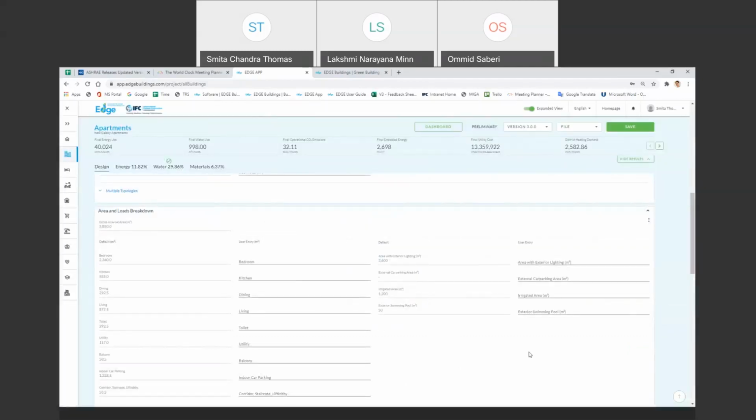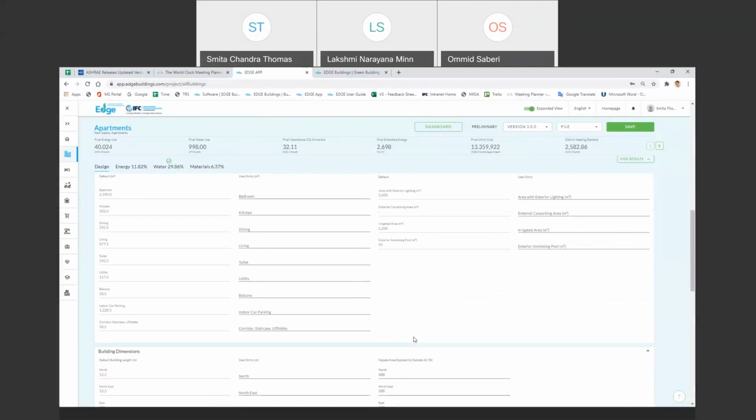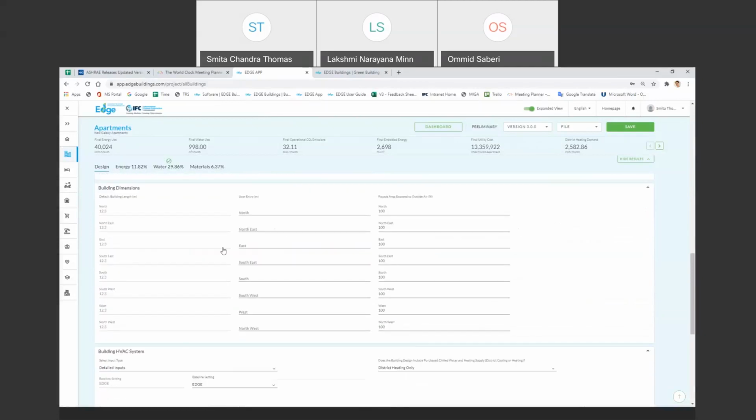It also gives you some insight into what's happening at the back end of Edge, because these are all inputs that were being modeled at the back end of Edge. So moving on to the next section, building dimensions. We used to have two options for putting building dimensions. One was a plain rectangle, and then you could also do it by 8 different directions. So now we've simplified it so that you can just simply put in your building dimensions in one screen.